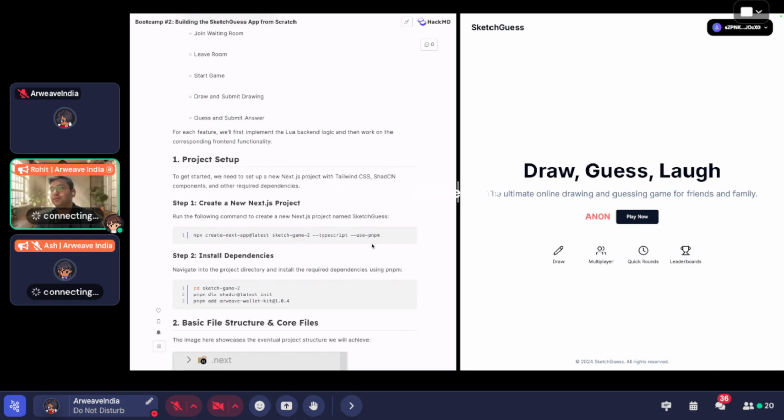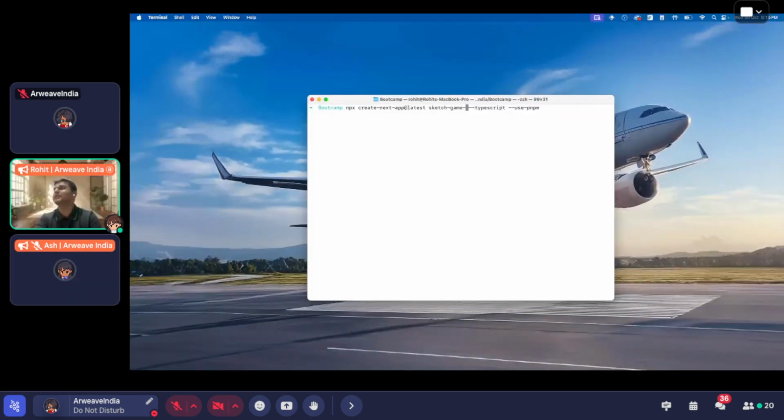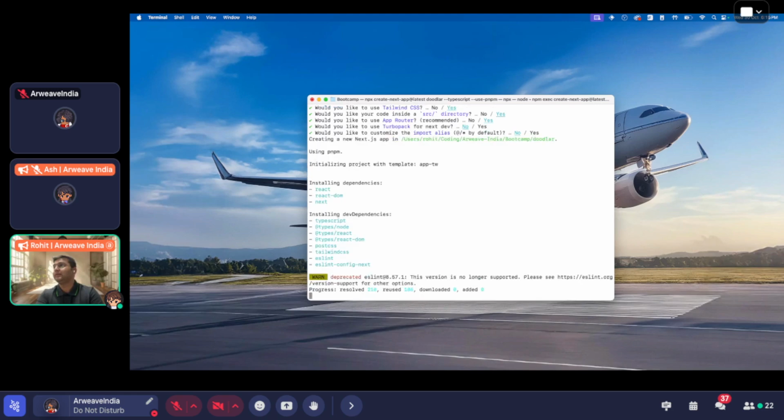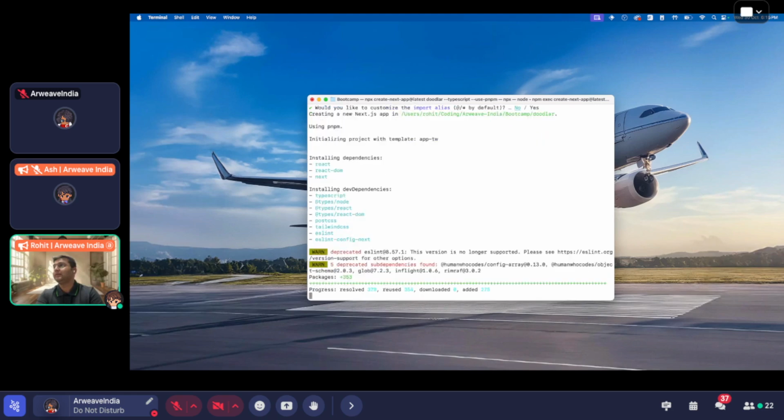So the first thing we want to do is create a new app, so I'm just copying this. Let's give it a fun name instead of calling it some sketch game thing. I'm going to call it Doodler. The name is TBD, so if it's something you all don't like, we'll change it later. But for now, we're going with that. Yes, I'm going to use ESLint. I want Tailwind. We are going to use the source directory and the app router, not using Turbopack. And yes, that's the basic setup.